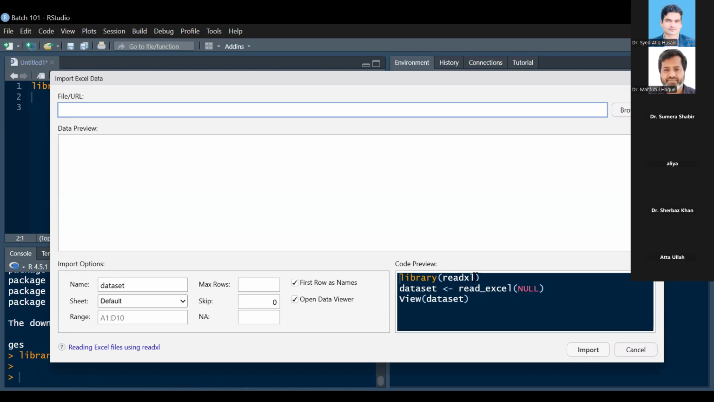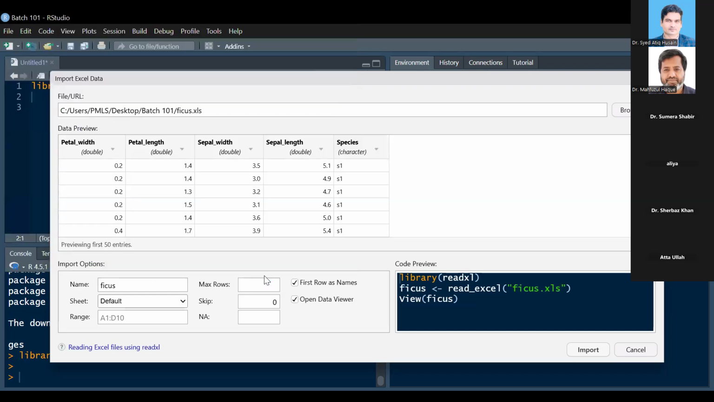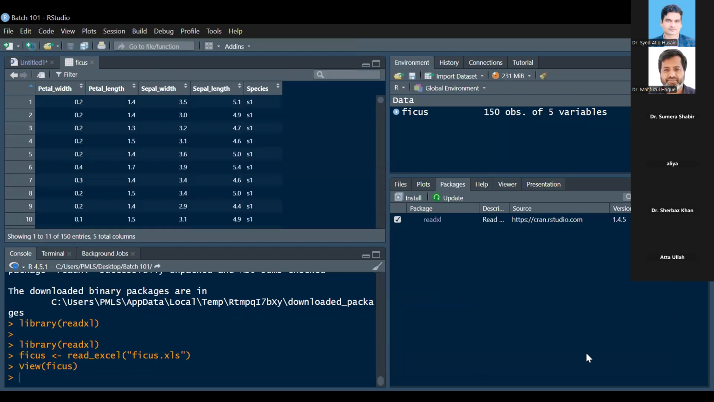Okay, now click on the Browse button. Click on ficus. Open, and click on the Import button at the bottom right side of this. And Dr. Samra, click on Yes if you found this message. Just click on Import. It will show you the data in screen number 1 as well as in screen number 3. Okay, now please all participants type done.